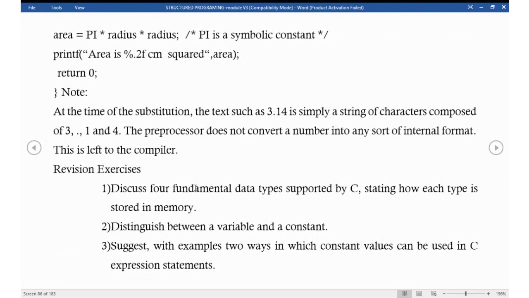And the comment there, I'm sure I introduced the word comment, says that pi is a symbolic constant. Then the next line there is displaying the content.